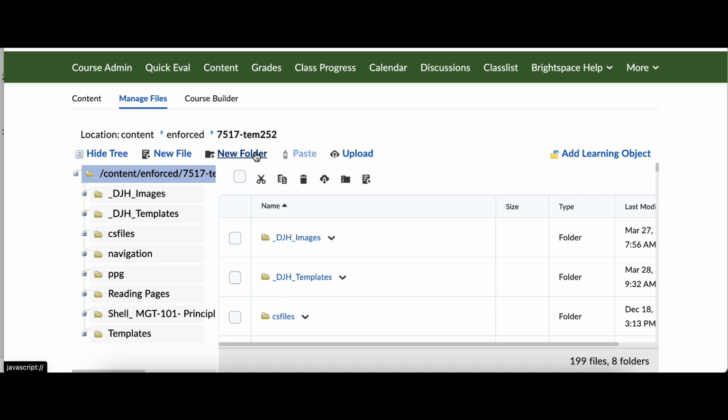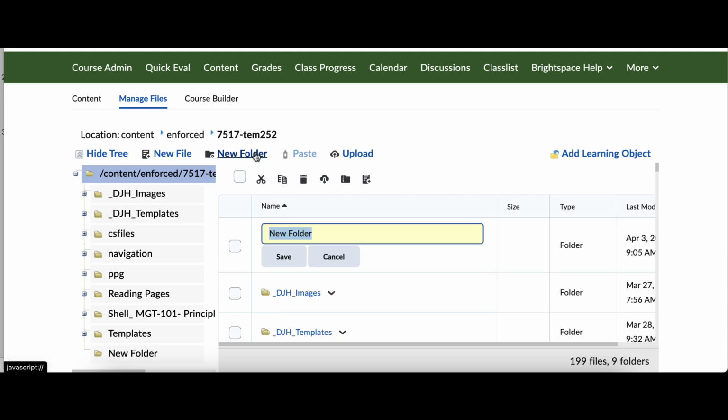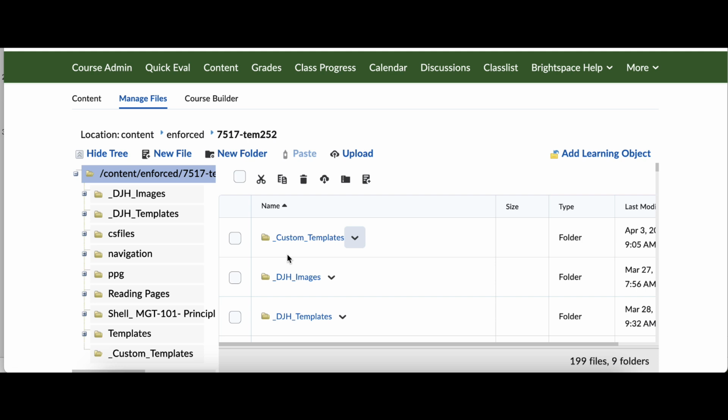So I would go ahead and create new folder, and I'll do underscore because I want it to be up top of the list. And so I go custom templates, and then I simply click save. So that just creates the location where we're going to actually store our custom templates.